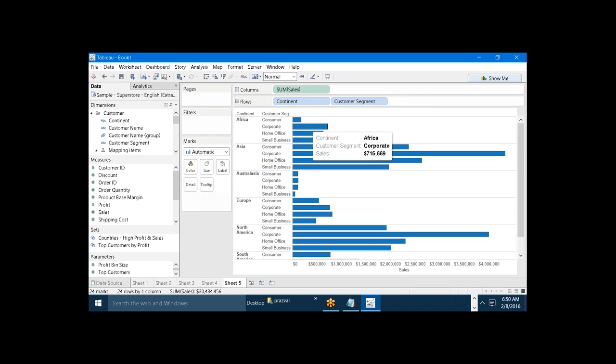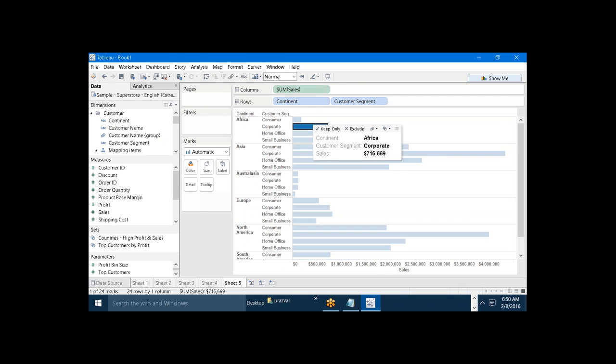So for example, I'm selecting one value in the visualization. Here I have the group icon. Just click on the group icon. Now it is asking, do you want to create the group based on all the dimensions, or only continent, or only customer segment? Let's say I am selecting customer segment. Here I am selecting corporate.